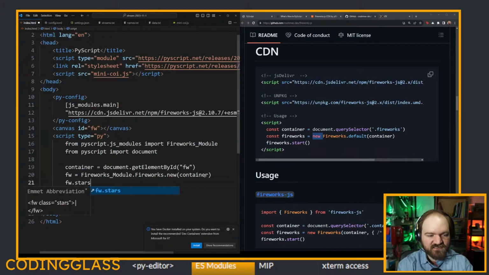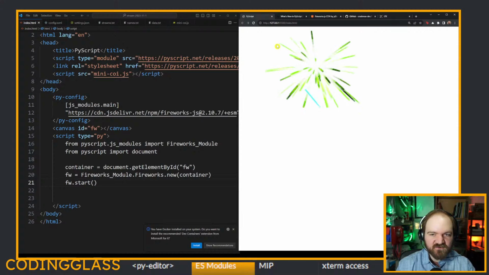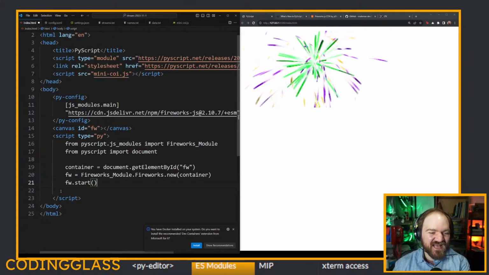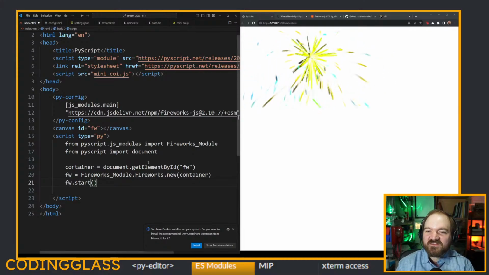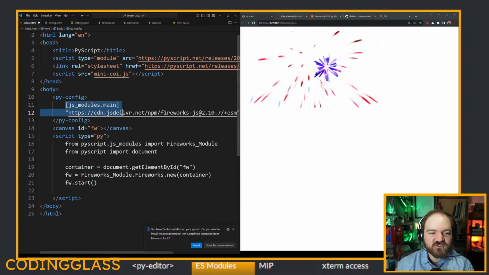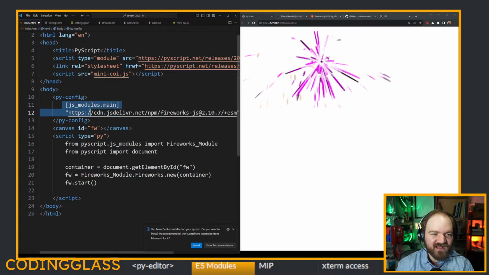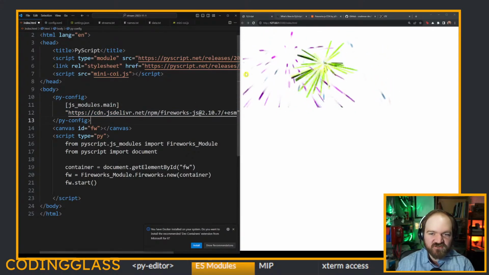And then we should be able to say fw.start. And if I haven't made too many typos when this loads up, we have fireworks in the browser. How cool is that? So this is a really streamlined way to get JavaScript functionality into PyScript modules running in the browser.